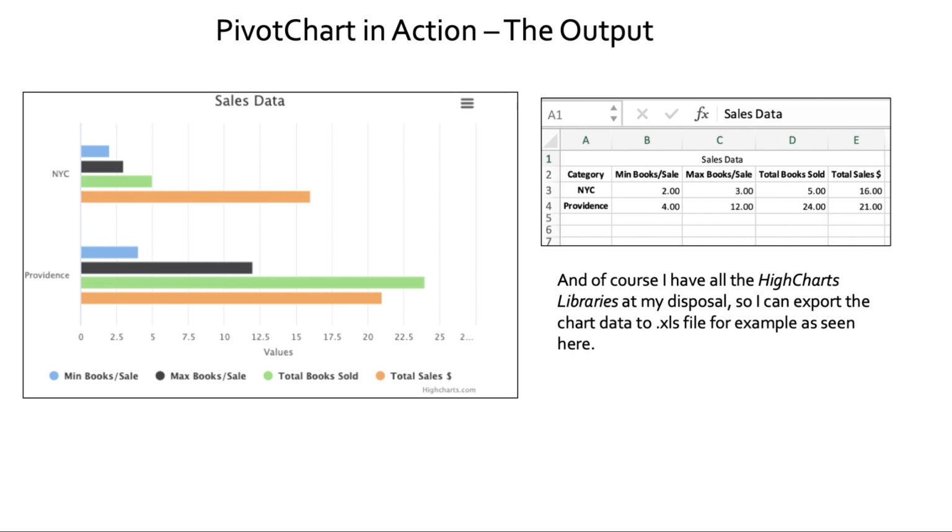The minimum book sales for each. So the minimum book sales for New York City is 2, and the minimum book sales for Providence looks like it's 3 or 4. It's probably 3. The maximum book sales, the total books sold, you can see the difference there, and the total sales for each.